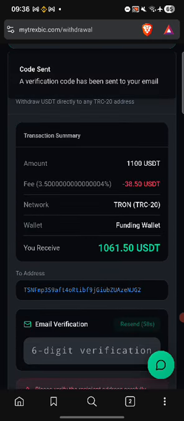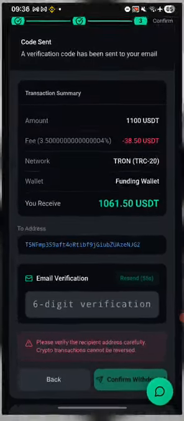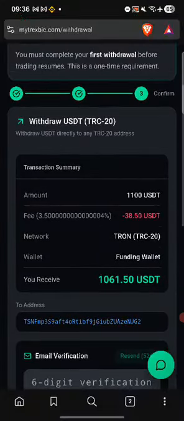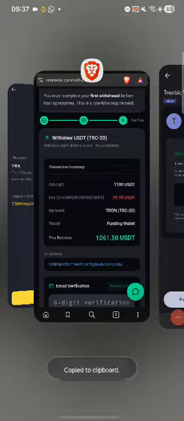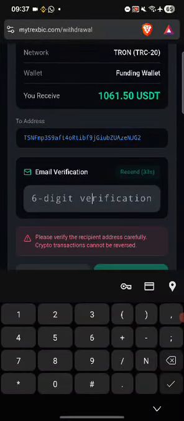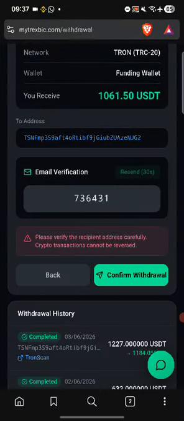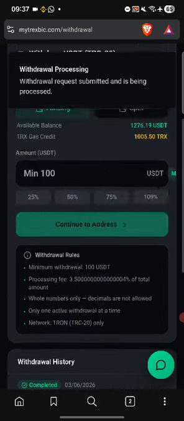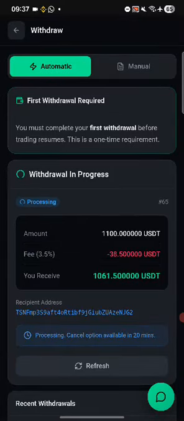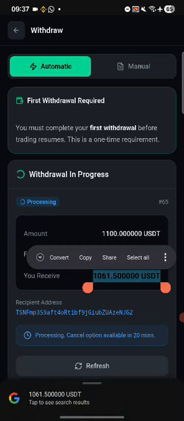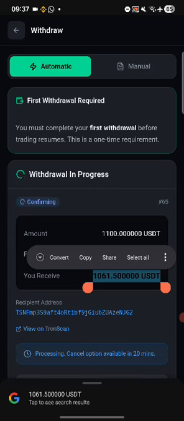and you can see a verification code has been sent to your email. So now I'm going to my email and take the code right now. So guys, I'm going to copy my verification code here, and then I'll go back to my Trexbic account and I'll paste it here, slow like that, carefully, and confirm withdrawal. Okay, there is no shortcut, guys. Everything is now automatic, and now the withdrawal is in progress. You can see, guys, I started with 1,000. I made a profit of 275, and now I'm withdrawing 1,061, right?